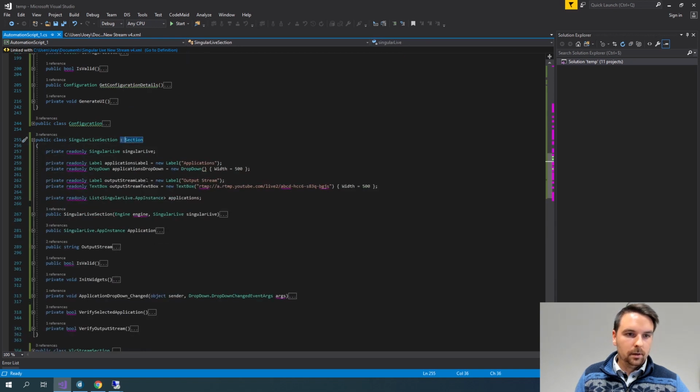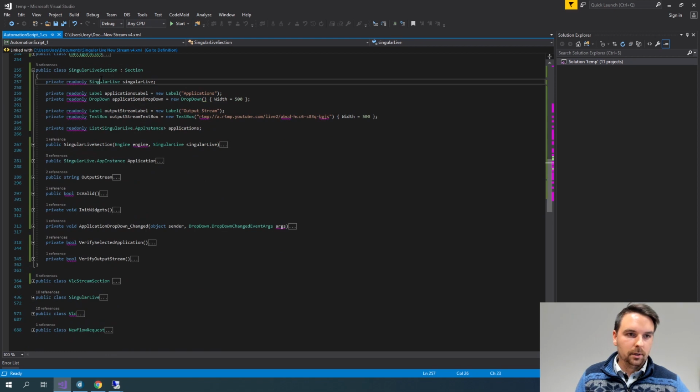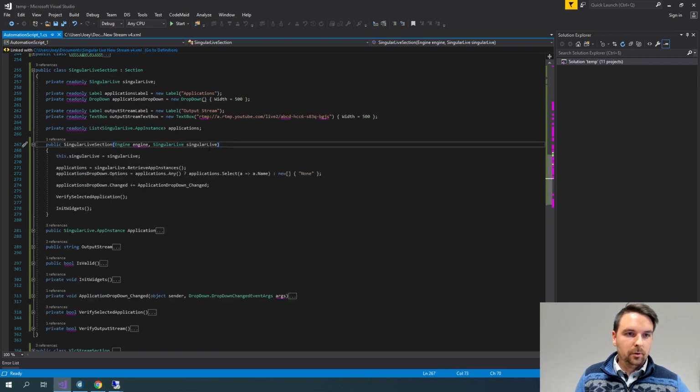These can be seen here. And what is a section? A section is basically a part of a dialog. It can be used in multiple dialogs as well. It also contains labels, text boxes, whatever you want to display for that specific section. In my case, I have one for SingularLive and one for VLC. Here, what's different to my dialog is that I have drop downs, and these need to be populated with data coming from my element. So I retrieve the applications again from the SingularLive element, and then add these options to my dropdown.